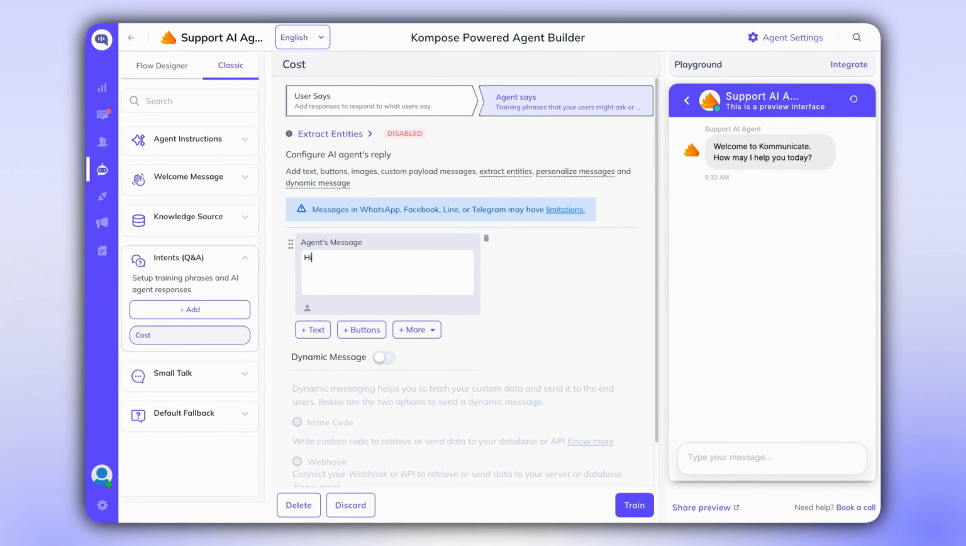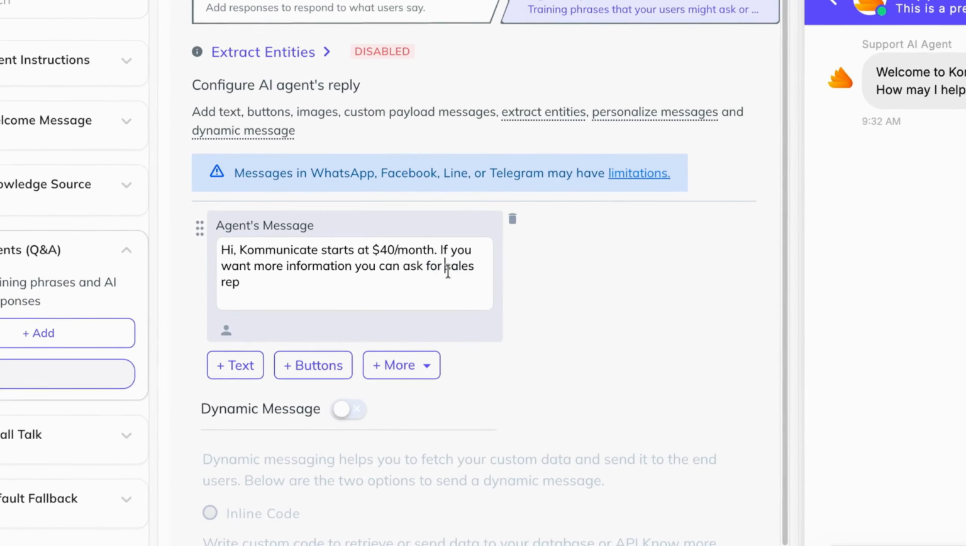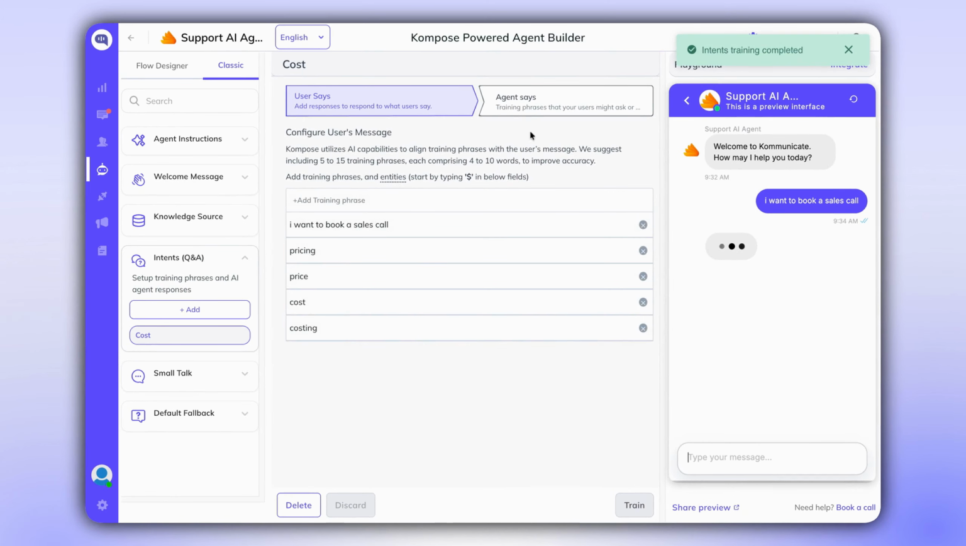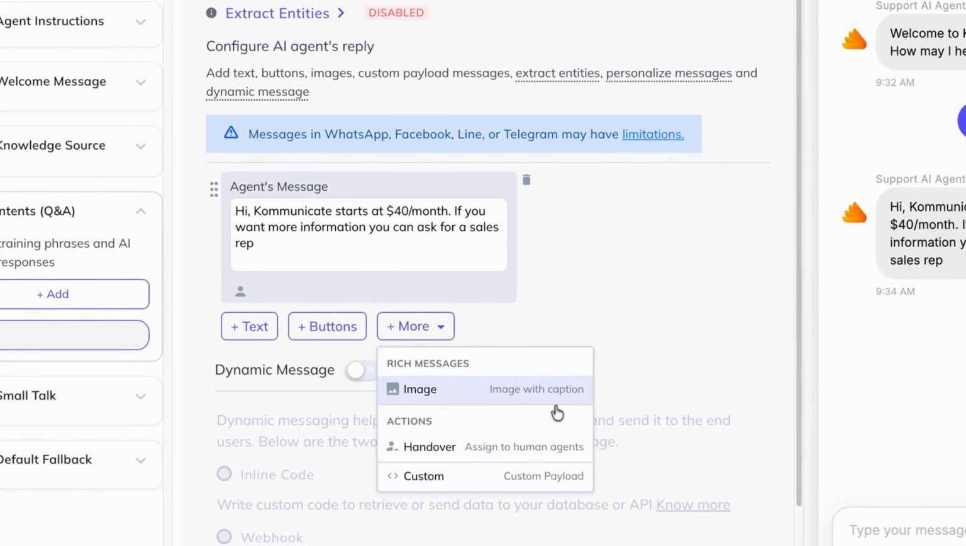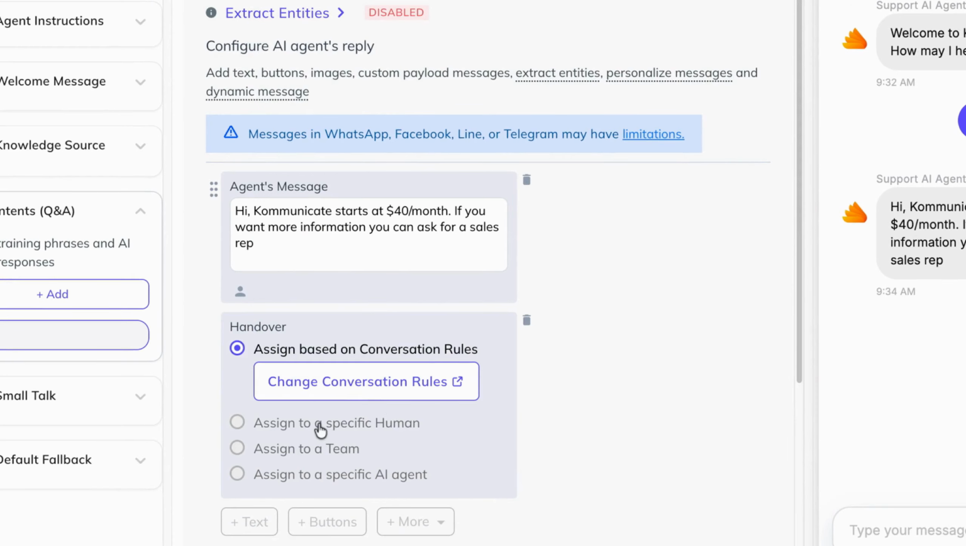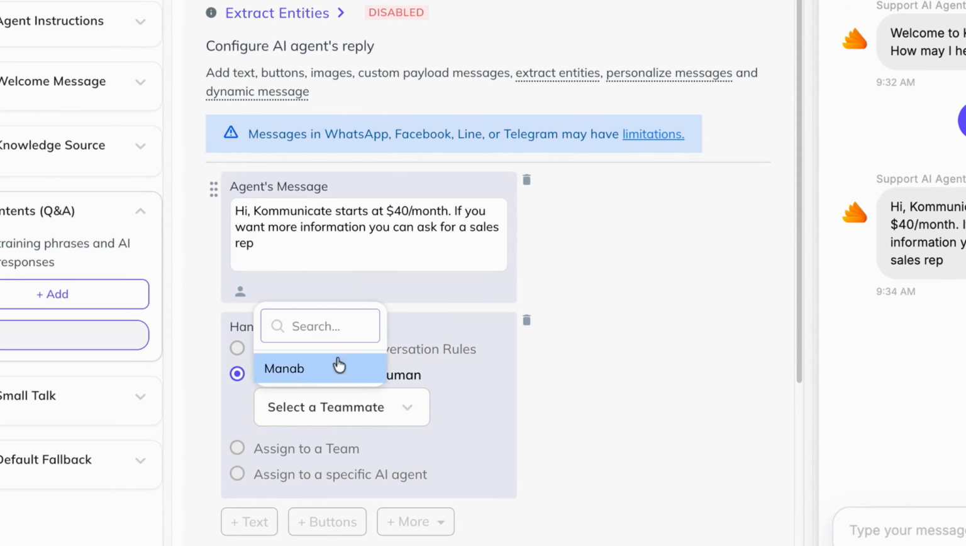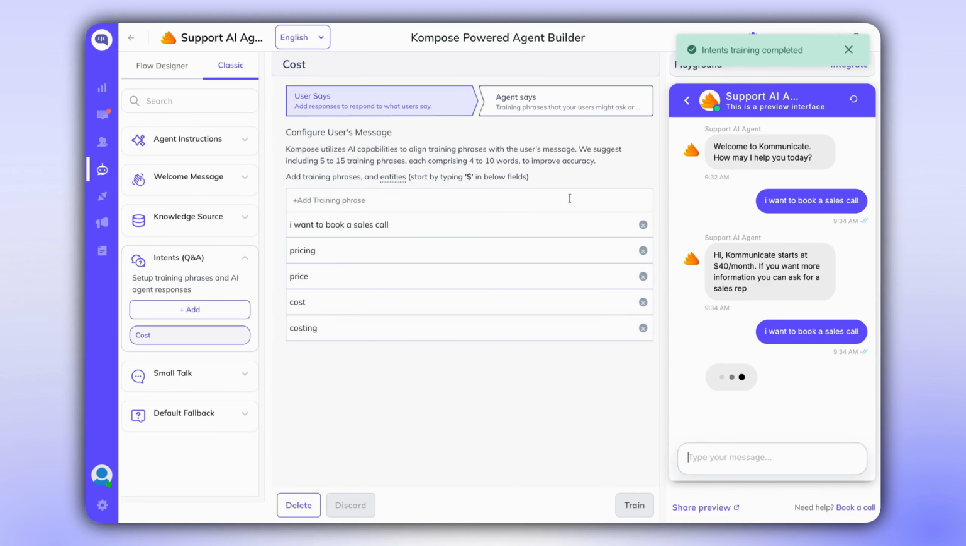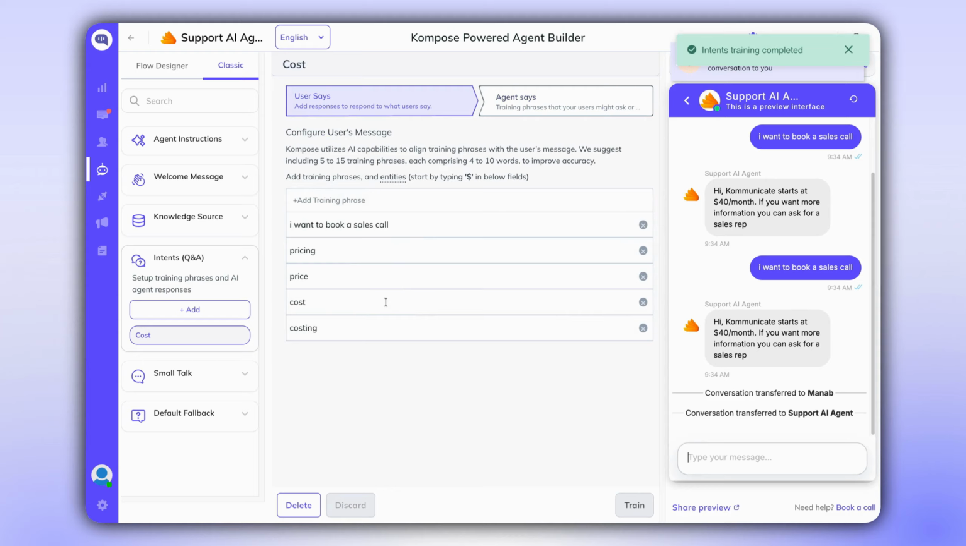Over here, we provide an answer. "Hi, Kommunicate starts at $40 per month. If you want more information, you can ask for a sales representative." Then we click Train. Now, this is where we can hand over the query to a sales agent. Here we assign this query to a specific agent. That specific agent is us, and we hit Train. Now, whenever someone asks about pricing, the query will come to us.